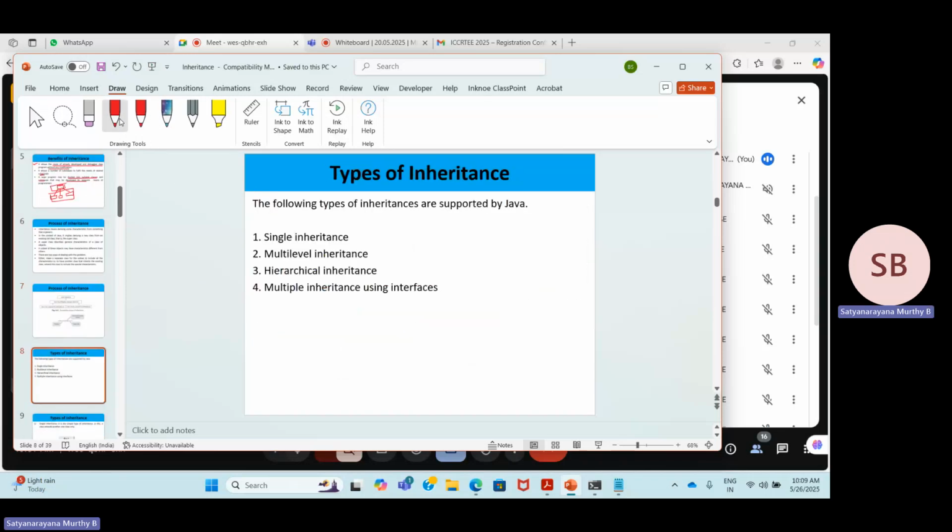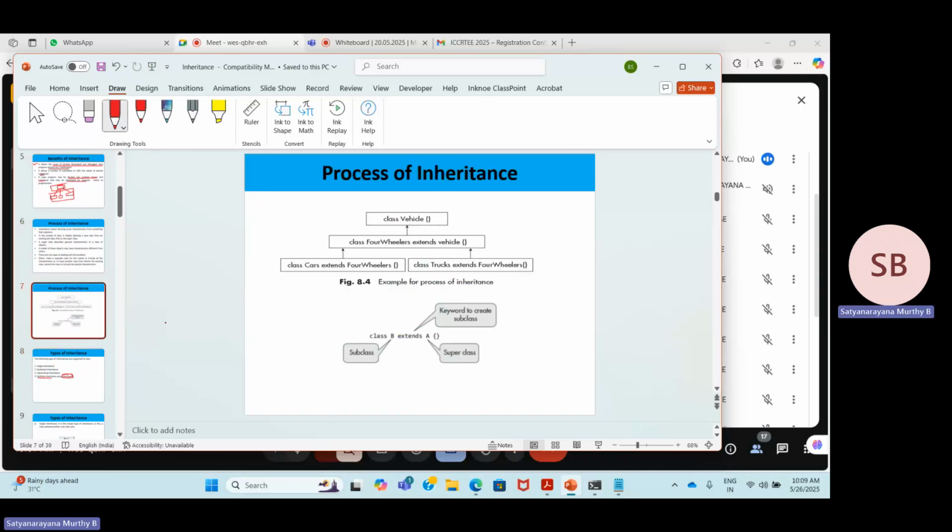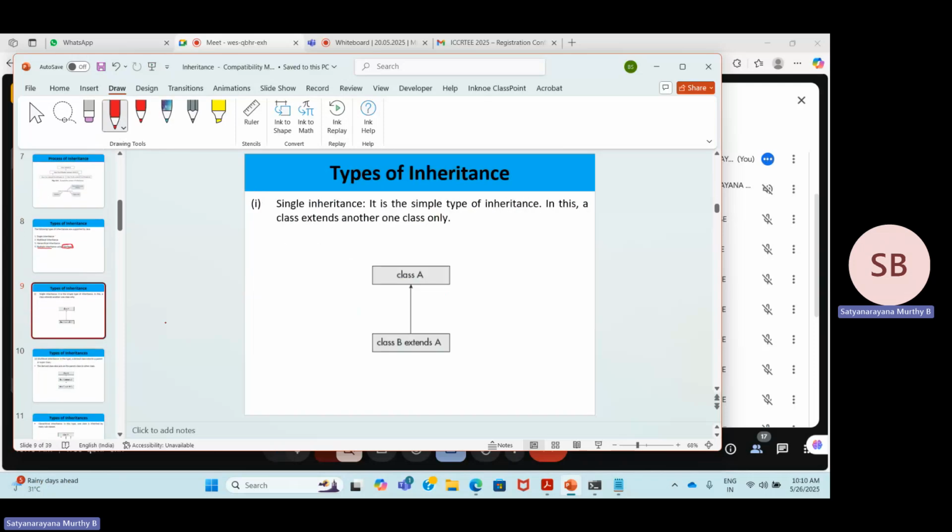These are the general forms of inheritance you have seen. One is single inheritance, second is multiple inheritance, third is hierarchical inheritance, and last is multiple inheritance using the concept of interfaces. Java does not support multiple inheritance directly using classes, so we can use the concept of interfaces. These are the different forms of inheritance we covered in the previous class.